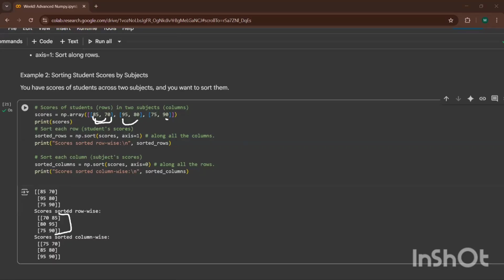And now if I want to do column-wise, that will be axis equal to 0. Now in this column, first of all 75, then 85, then 95. And in this column, 70, 80, 90, that will be the same. That is your row-wise sorting and column-wise sorting in a 2D array. Is it clear, guys?